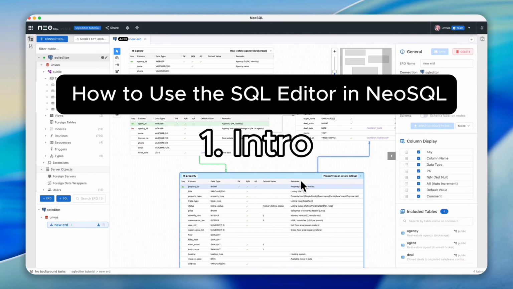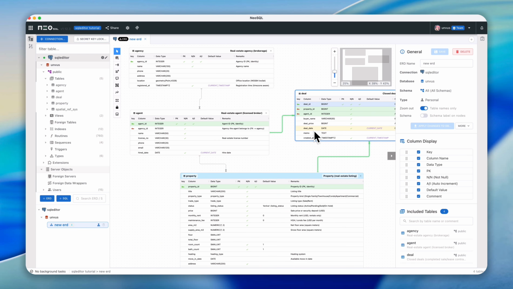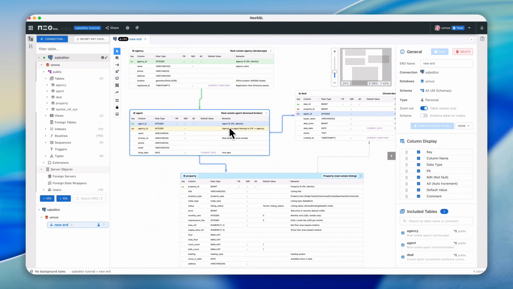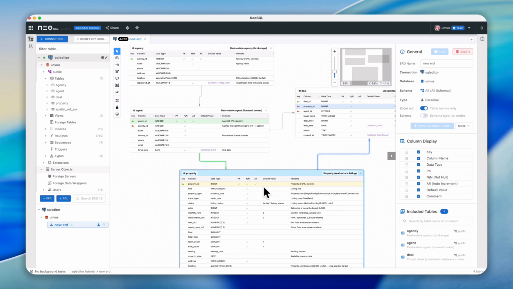Hello and welcome. Today, I'd like to introduce the SQL editor in NeoSQL. I'll show you how to write SQL quickly with Code Assist, run just the part you want, and edit results directly in the grid, along with a special feature that puts spatial data right on a map.